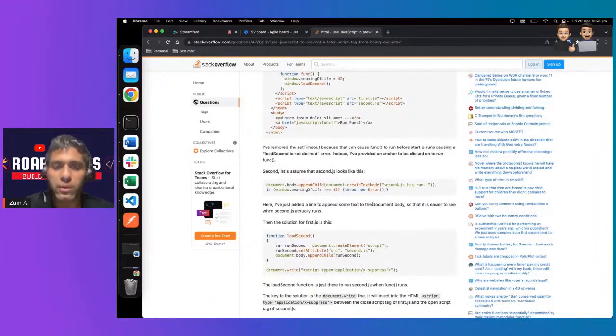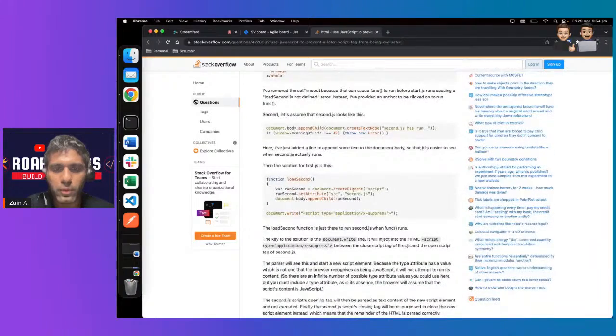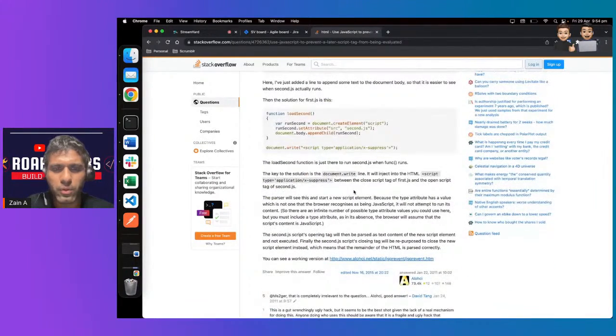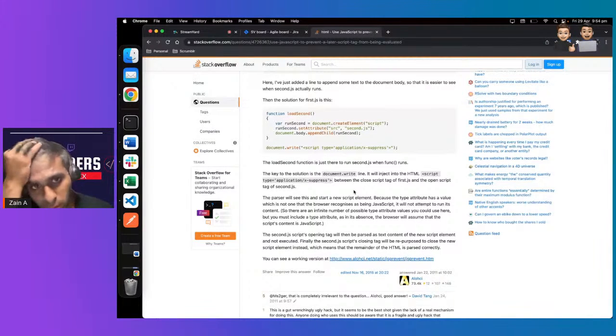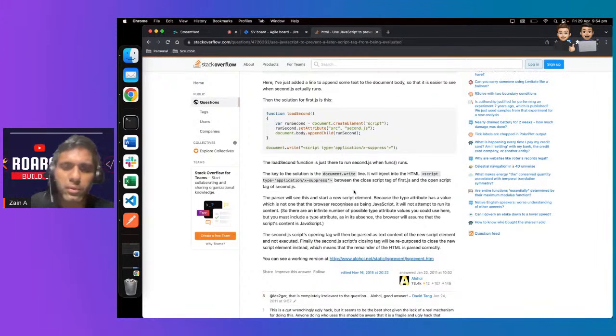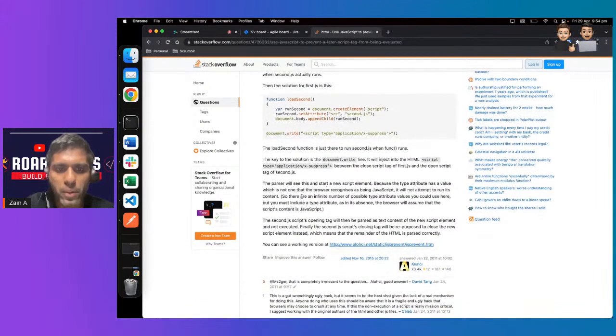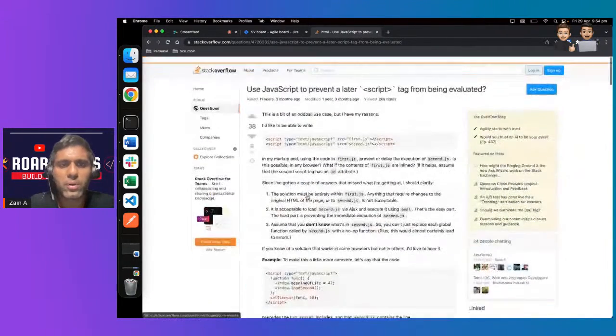I've removed the set timer to run.js. Okay. Oh, this is not really the thing that I'm looking for. It will inject. The key to the solution is the document line. It will inject into the HTML script type between a cross script tag of the front, and the parser will see this as a new one. No, I don't really want this.